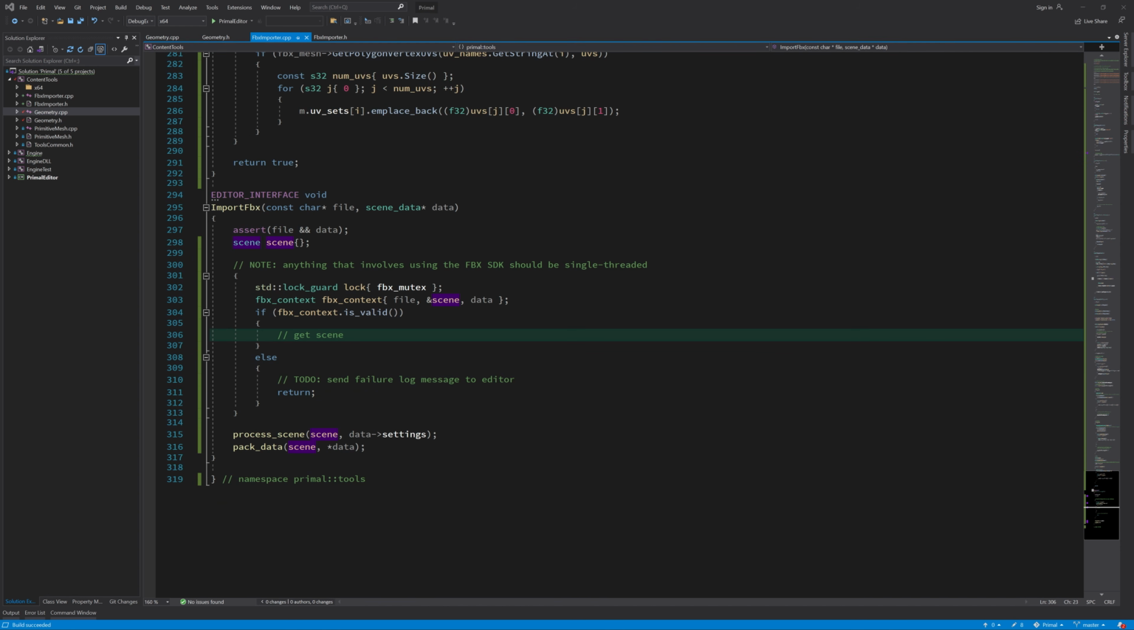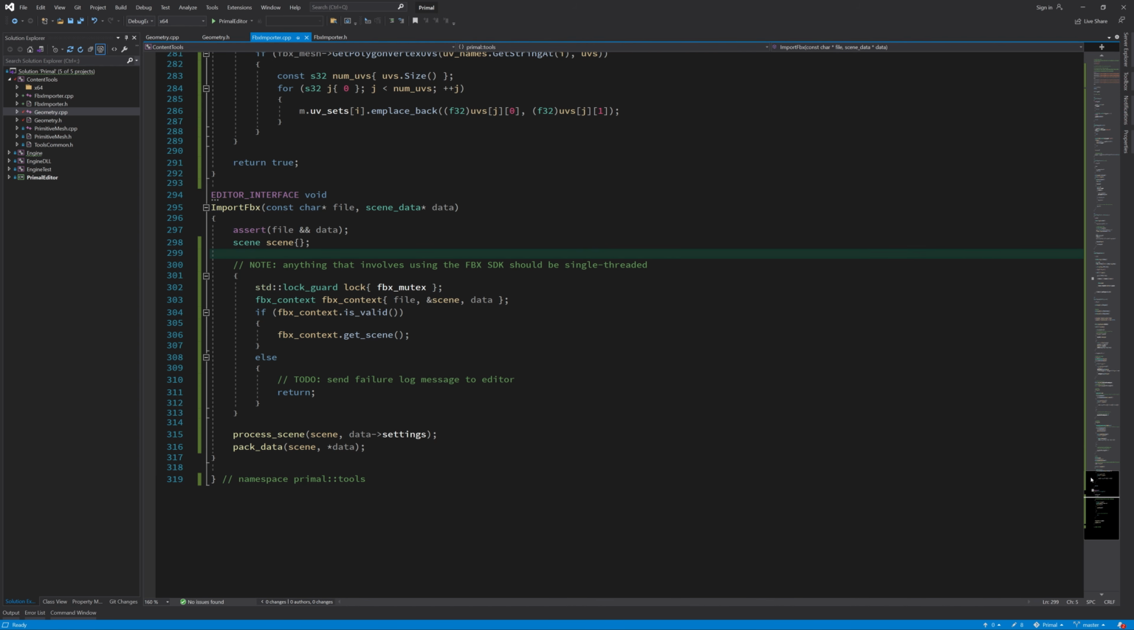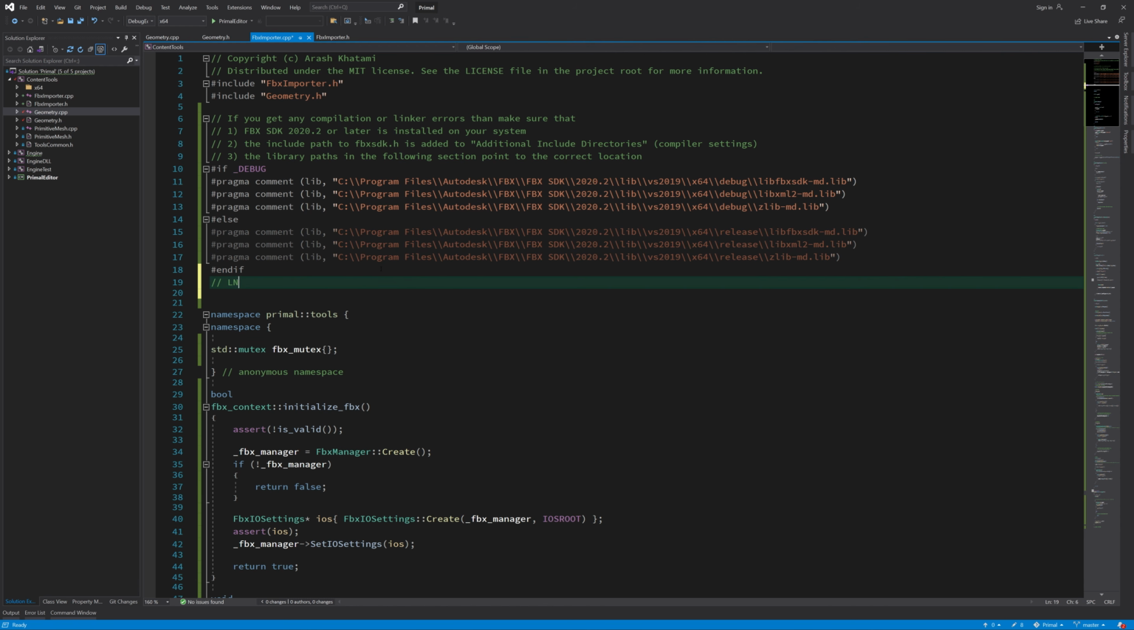All we need to do now is a call to getScene to import the geometry contents of the FBX file. I'll add a comment here about how to get rid of missing PDB warnings, which we did in the last video, and call it done for today.